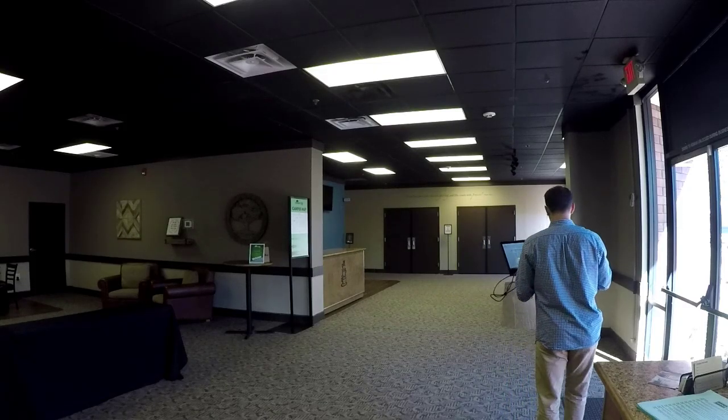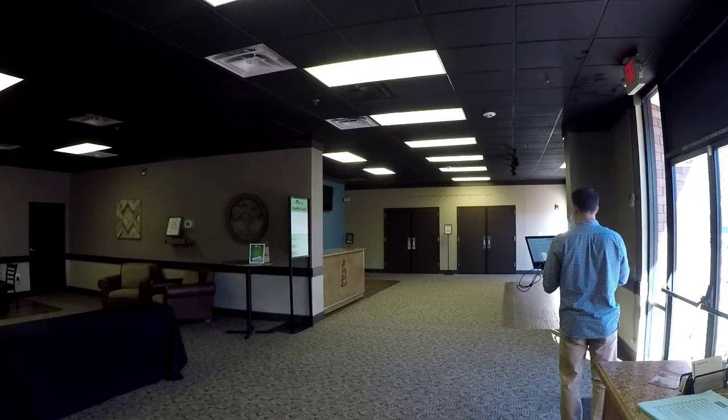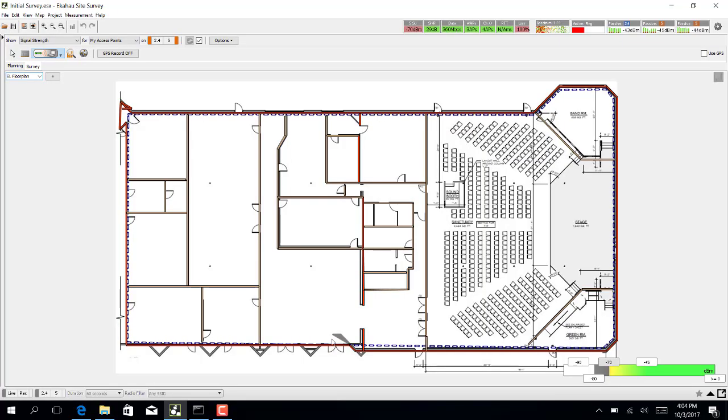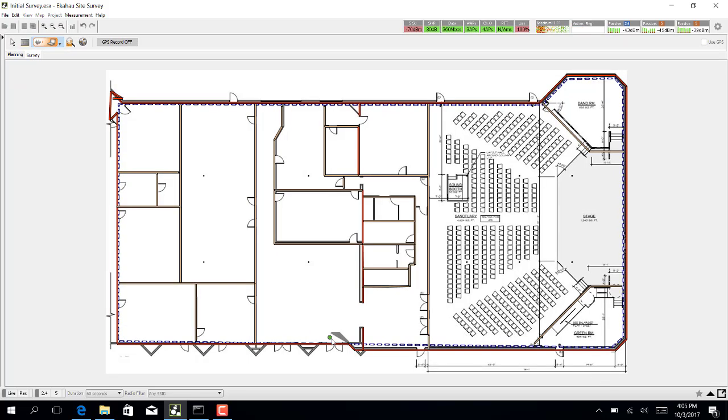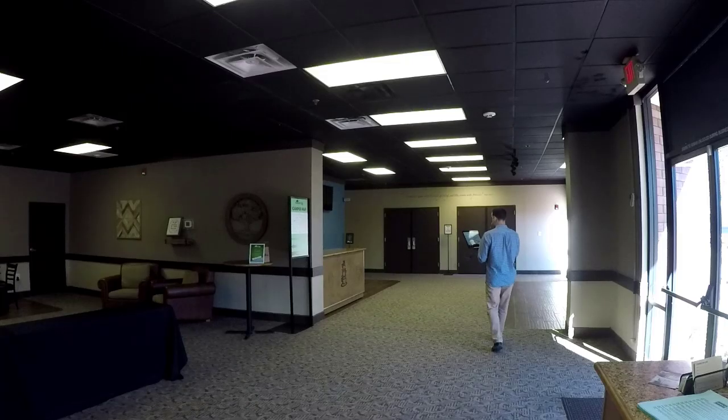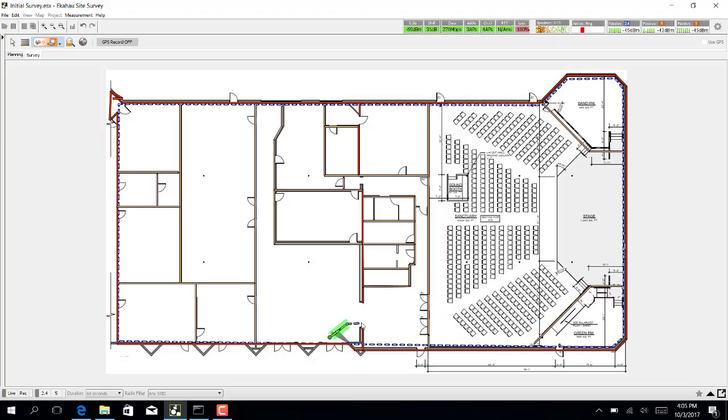So we are actually standing right here at the door right now. I'm gonna click on the floor plan as this is going to be where I start my walking. And then I'm gonna walk. It's actually taking measurements all along. I just walked by this. I'll click a point right here. And you can see what it's doing is it's actually measuring the Wi-Fi signal of where I'm at.